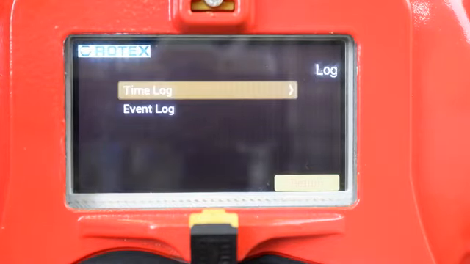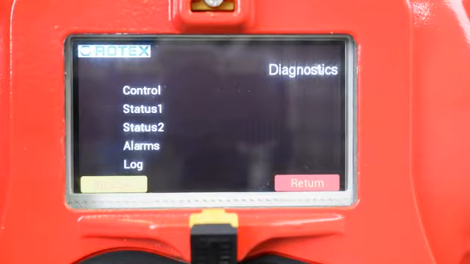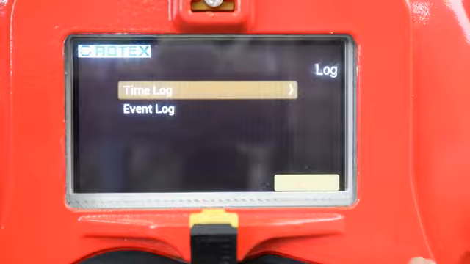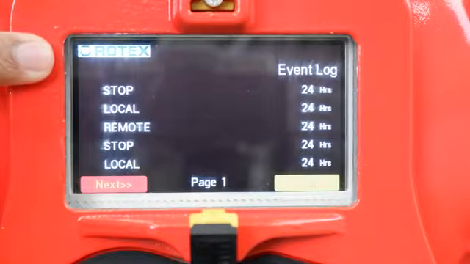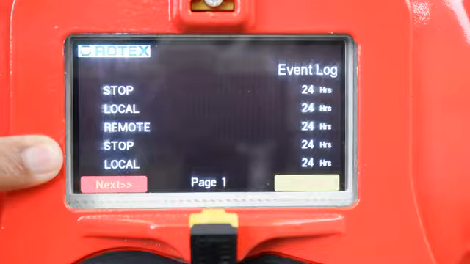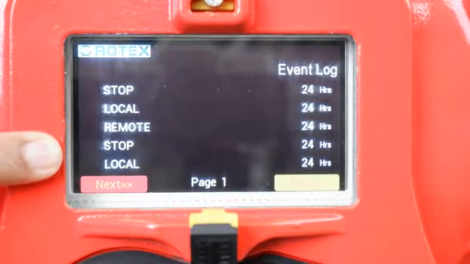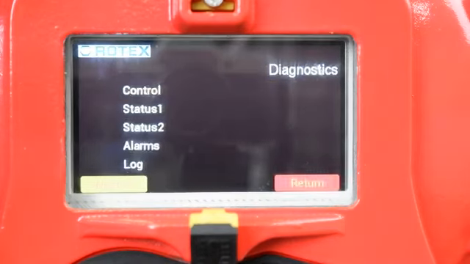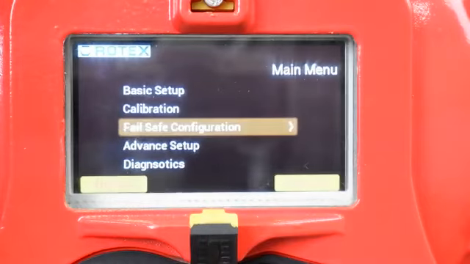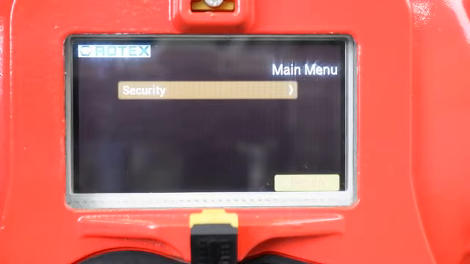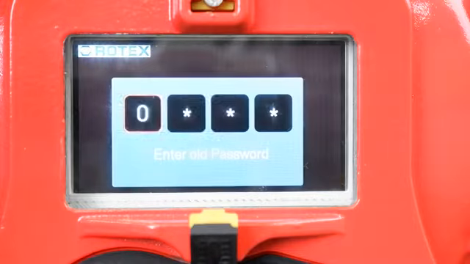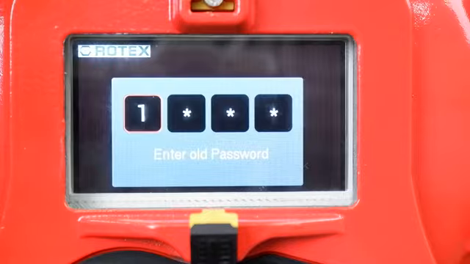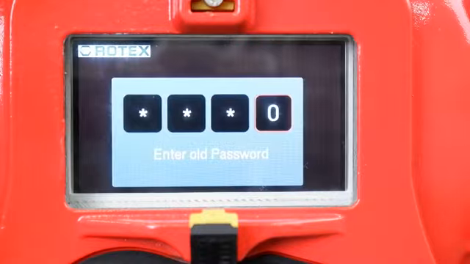We have an event log facility where you can see the different events that have occurred recently. It stores the last 32 events. There is a security menu where you can change the password by changing the value here using the red knob. We can press enter and go ahead.